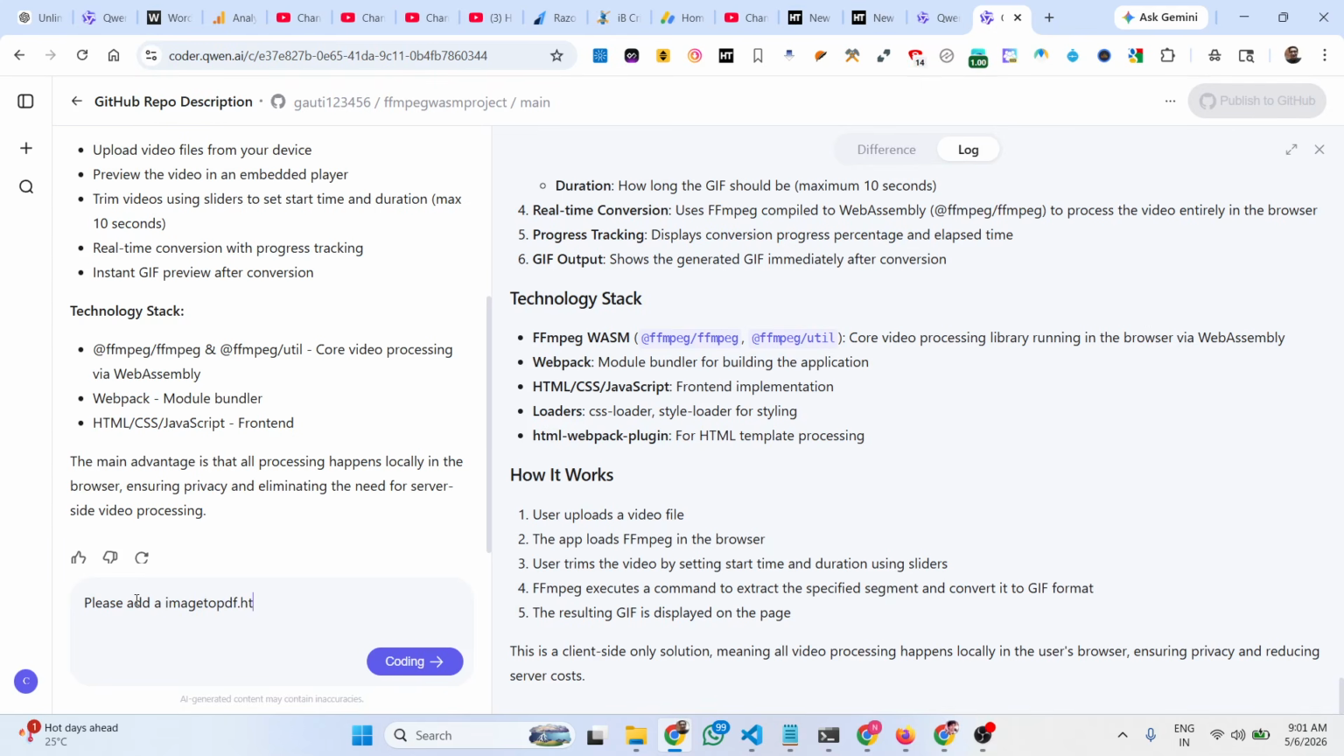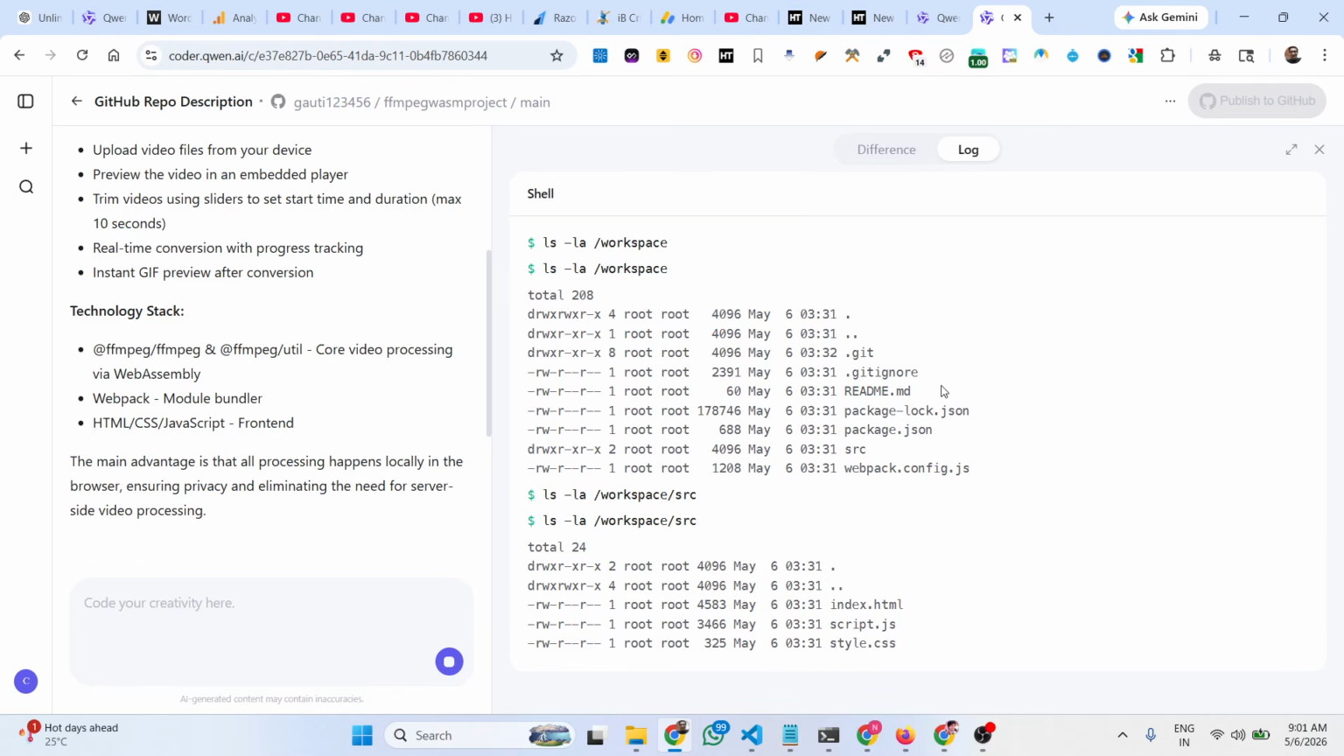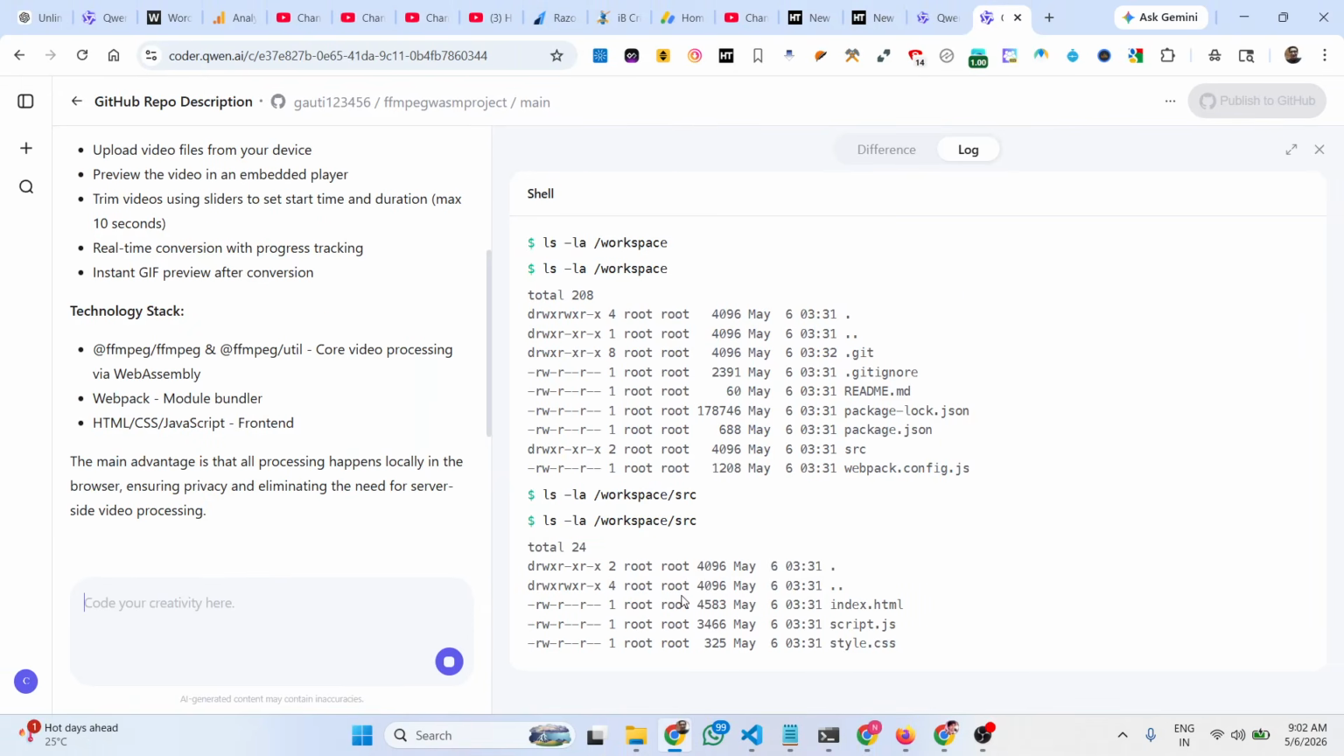So I can simply say, please add an image to PDF file and write all the code for an image to PDF editor and create this file in this GitHub repo. Now if you want to create additional applications, you simply type the prompt, and it will automatically create this image to PDF editor file directly. You can see that it is now creating this image to PDF editor file.